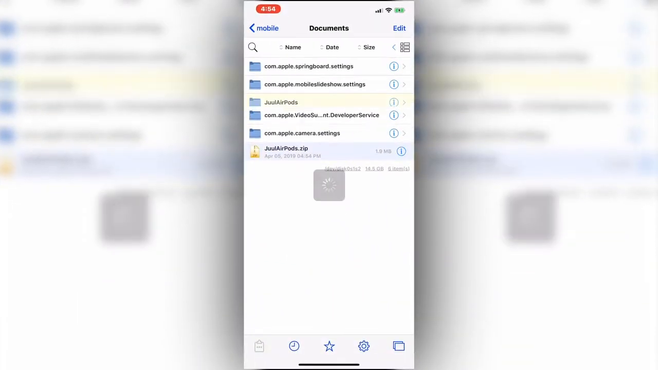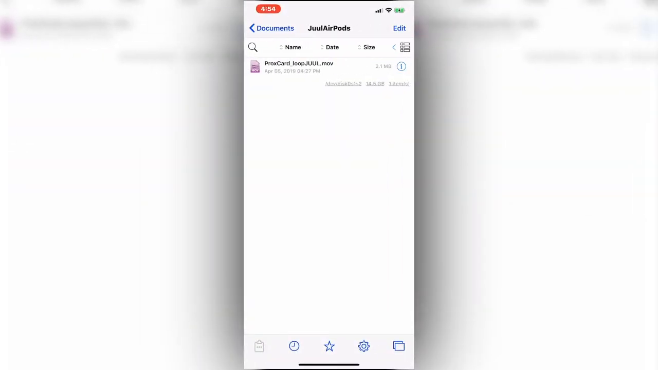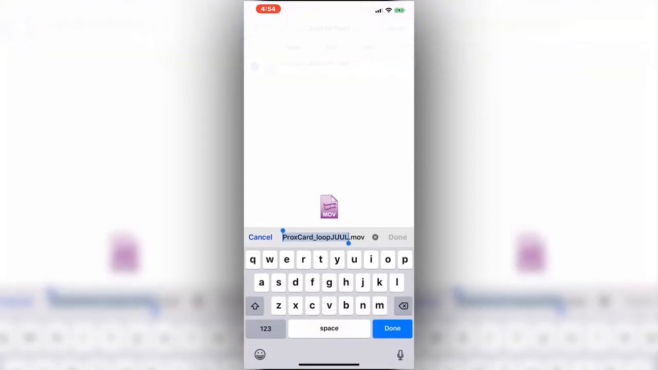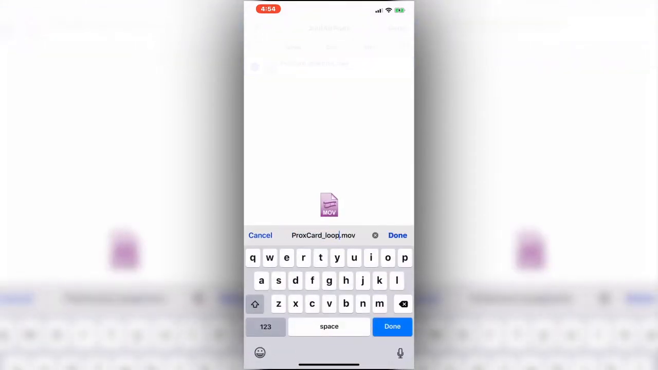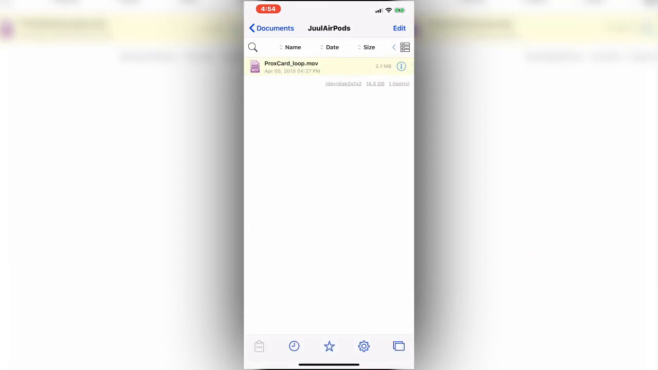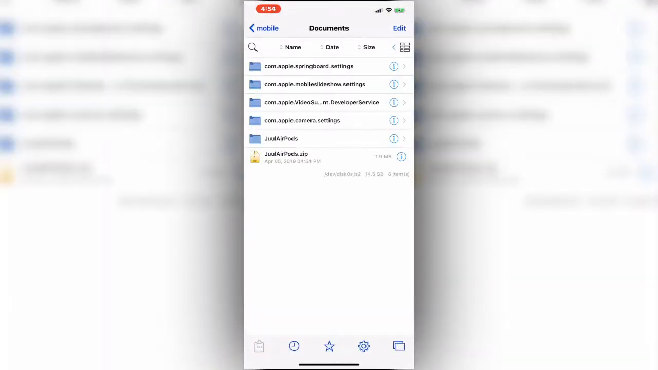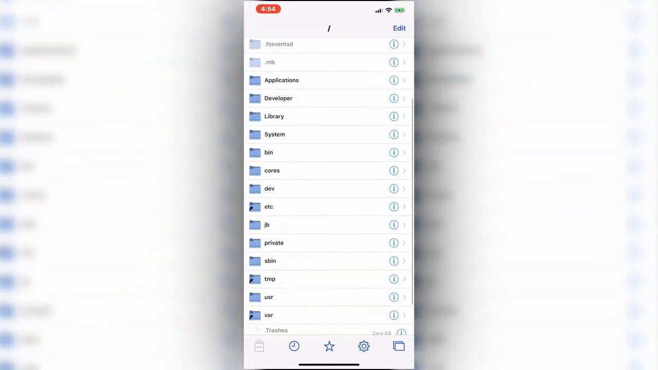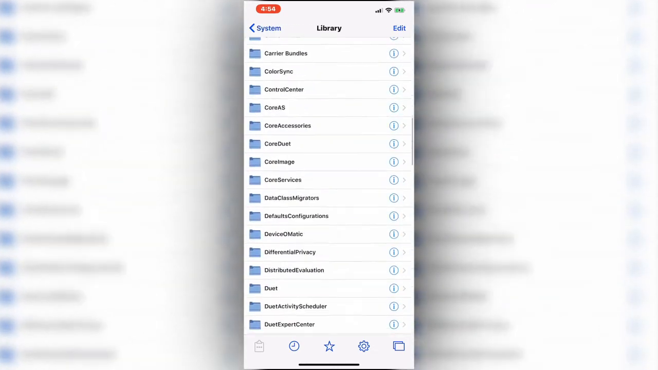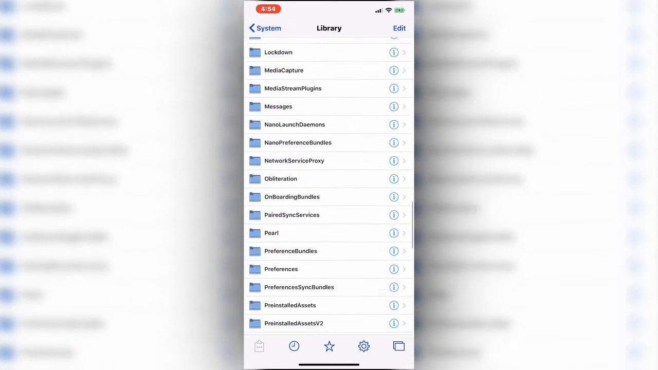From here, we can extract the zip file and go inside its folder. Go ahead and remove the Jewel extension from the name and create a new tab. From here, we can navigate to System, Library, Pre-installed Assets V2, Required by OS, and find the AirPods folder.